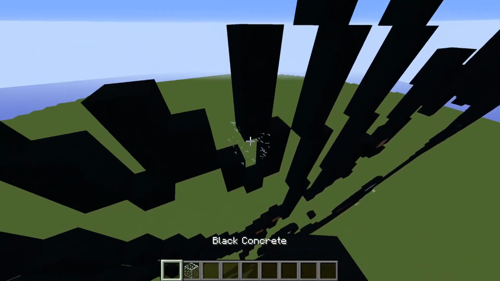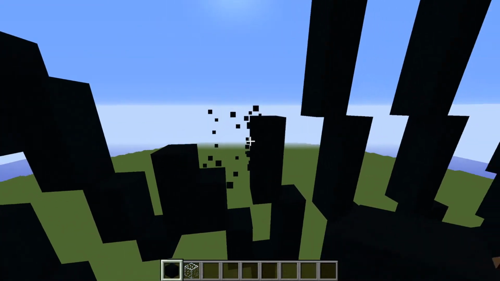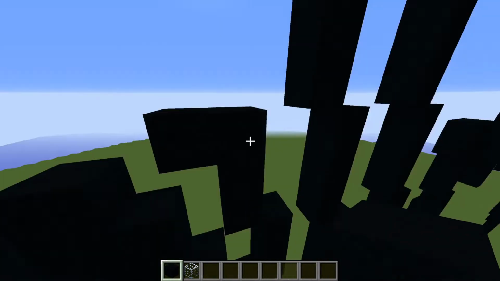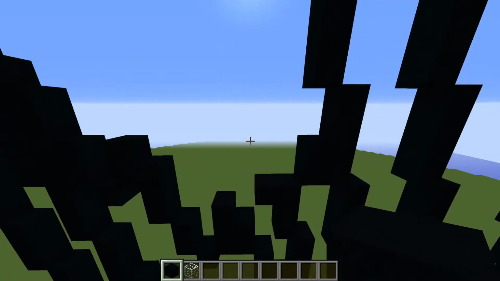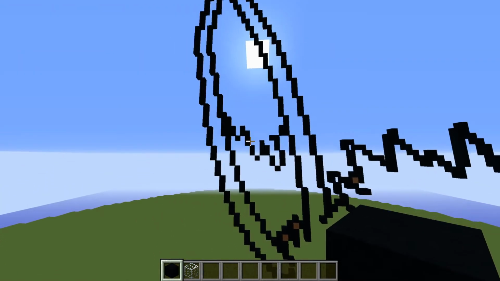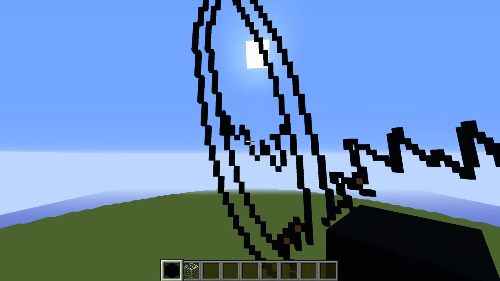That's 1, 2, 3. And from the top block of these 3, we put 1 to the left. And then place 2 blocks going up to the right from the top block of these 3 here. The same 3. That's 1, 2. And I'll fly back a bit so you can see that everything should be looking exactly like this so far. Alright. We're not done yet though.